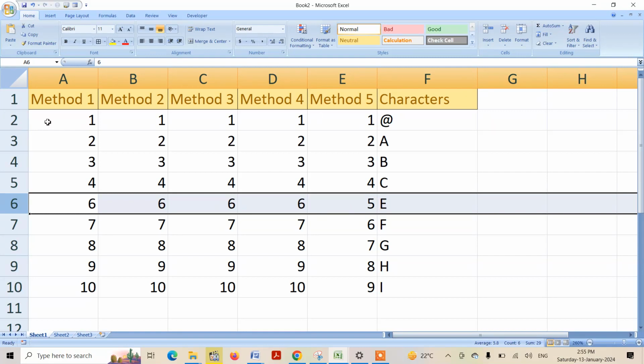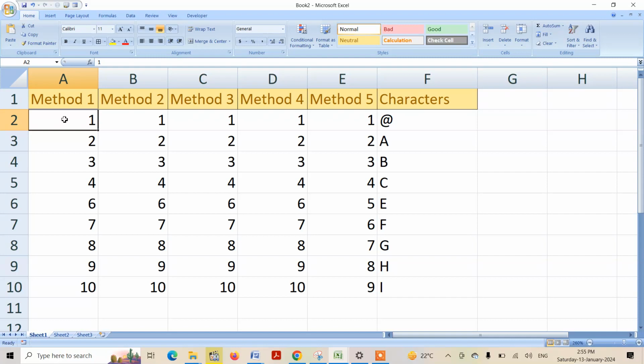One method is to write 1 and then copy all the way across to the down, and then method 1 is to fill series. Method 2 was write 1, 2 and then select 1, 2 and drag all the way across to the down.